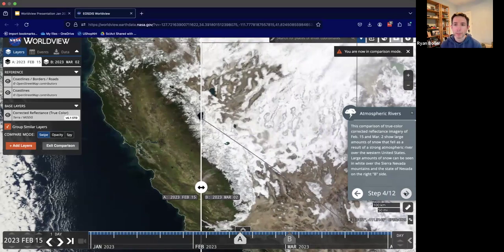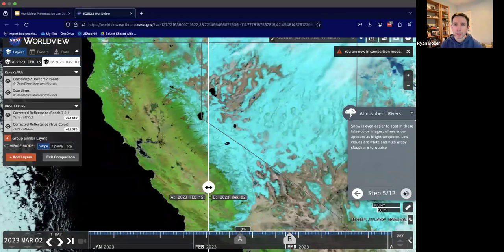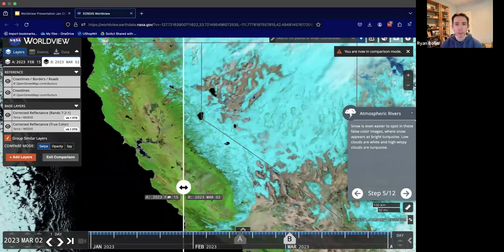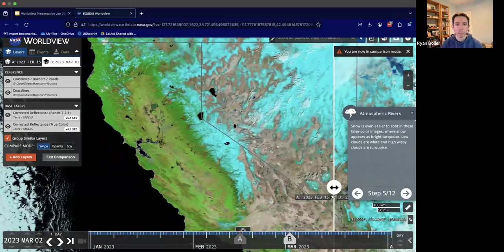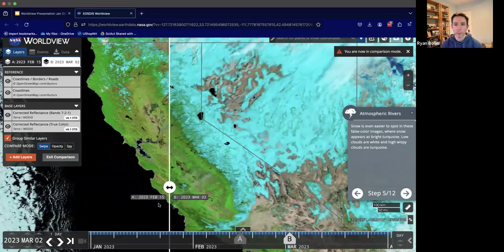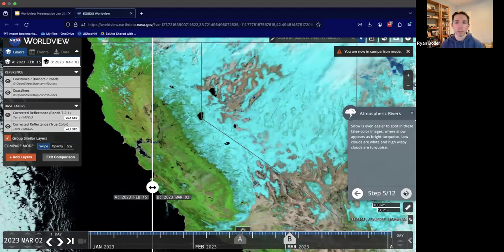Go to the next step there, please. This is looking at a false color view of the same thing, except now it's a little bit easier to distinguish between the snow and the land. It's the same dates, same instruments, same satellite. This gives you a way to also show off the different kinds of products that we have.